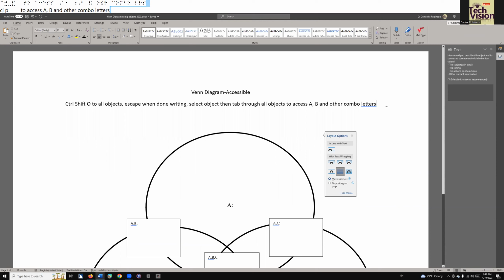Hi, this is Dr. Robinson, and today I'm going to go over how you can do a Venn diagram using a screen reader. Let's go ahead and start at the top of the page. Venn diagram accessible. Okay. Control-Shift-O to all objects. Escape when done writing. Select object, then tab through all objects to access A, B, and other combo letters. Okay, that's a lot of words, so let me show you what that actually means.